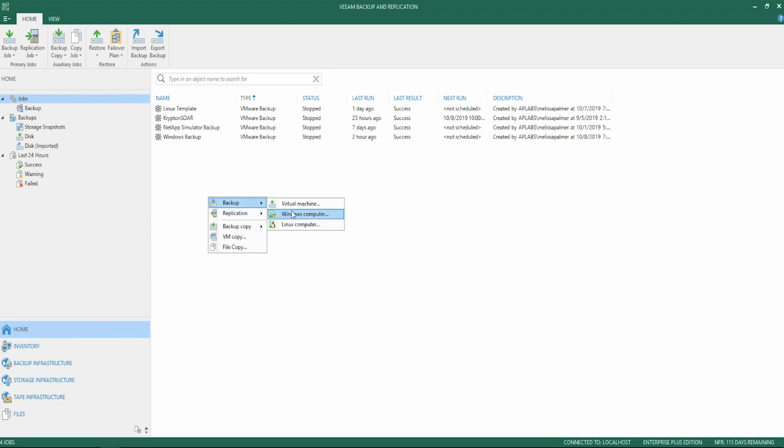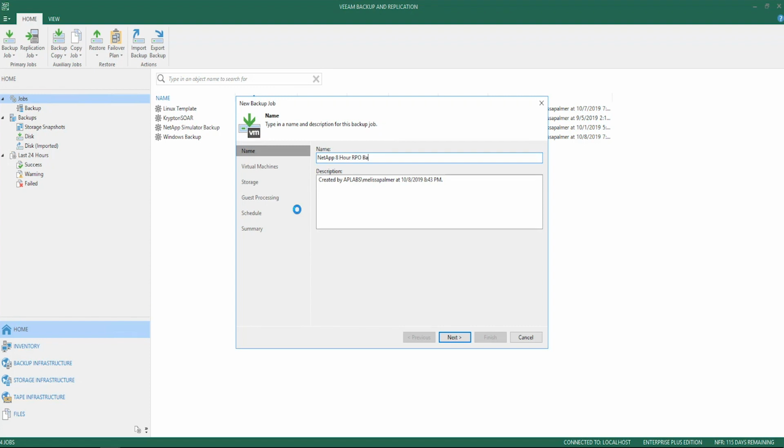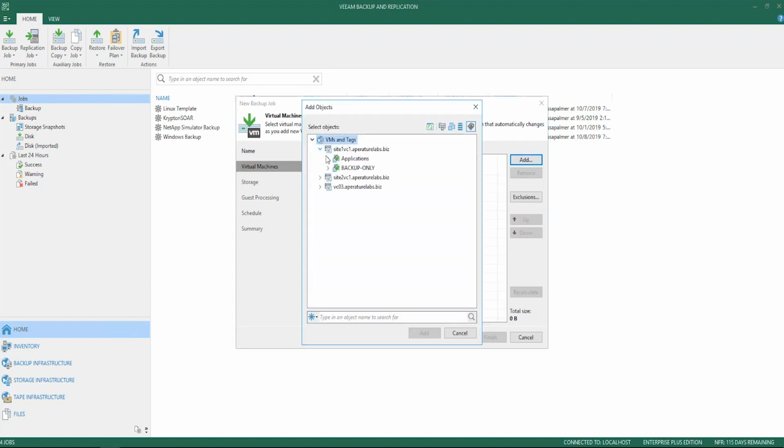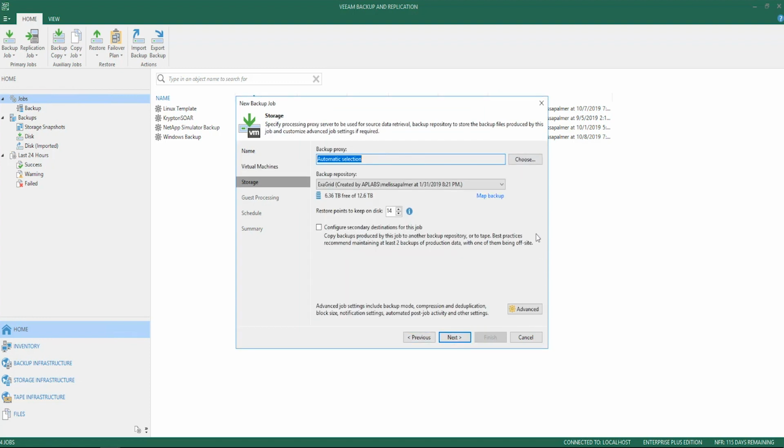Configuring a job to use backup from Storage Snapshots couldn't be easier. We just need to create a Veeam backup job. Here, we're going to first name our job and then add our virtual machines. In this case, I'm going to add virtual machines based on VMware vSphere tags.